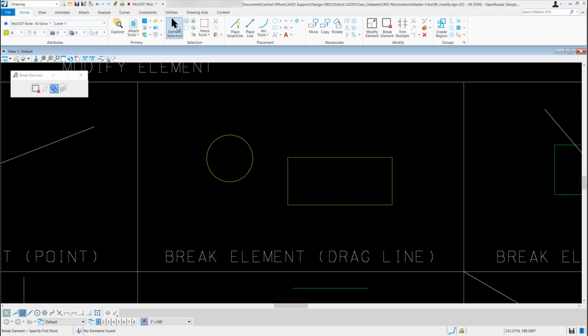Now if I go back up to my element selection tool, I can select on those elements, and you can see that it broke the circle and it broke the rectangle. If I wanted to break them both at one time, I could just drag a line through both of them. Now you can see it even broke those elements up more. So that's the break element by a drag line option.